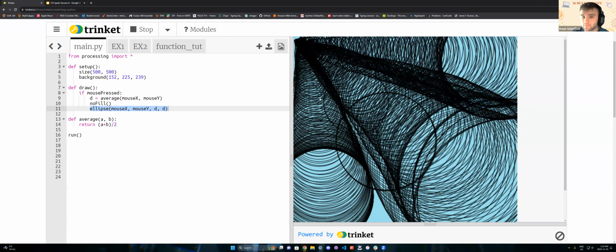Parameters, return values, anything like that? No? Okay. So let's move on.